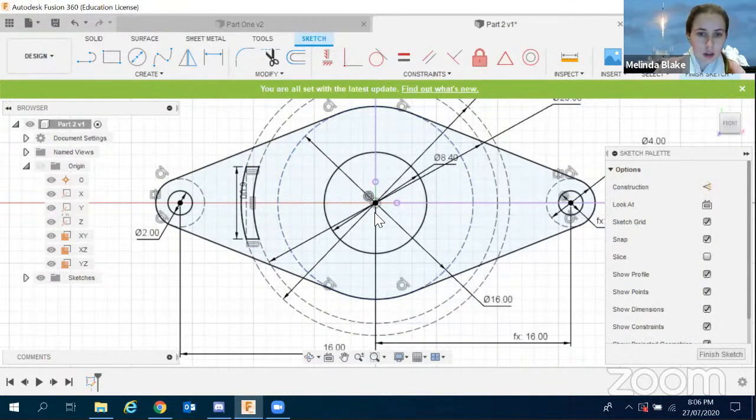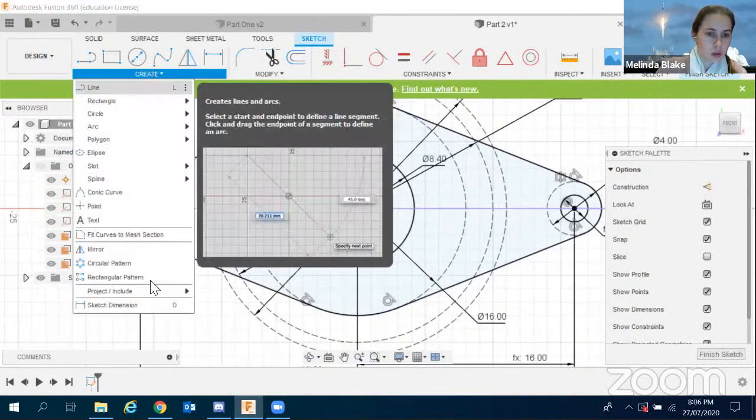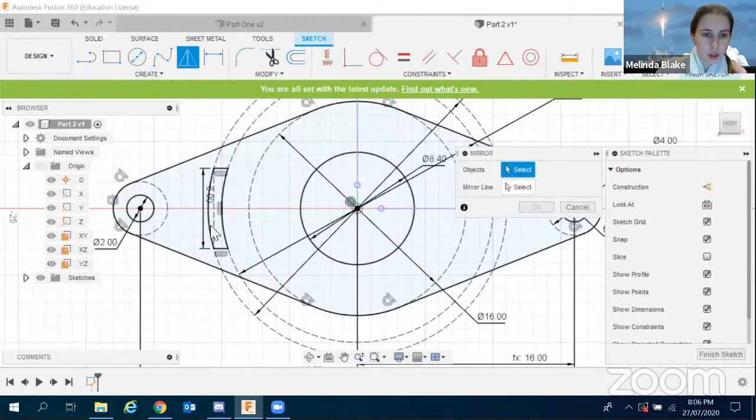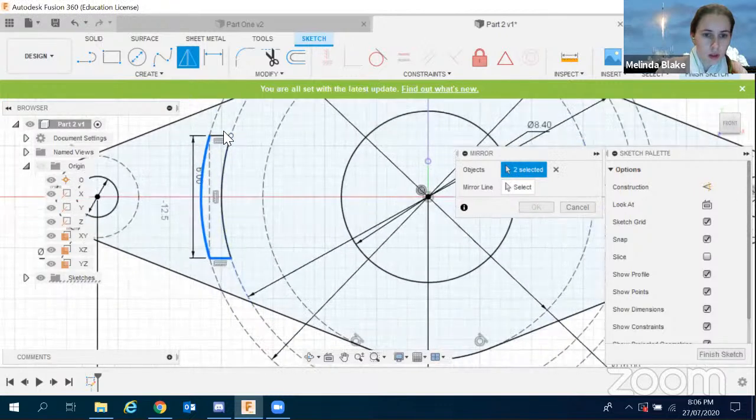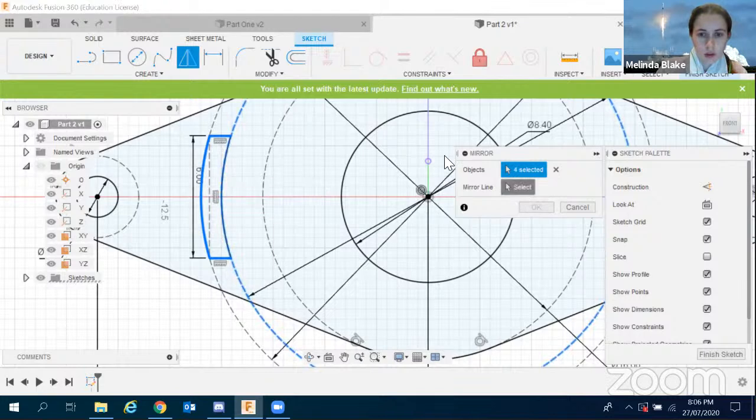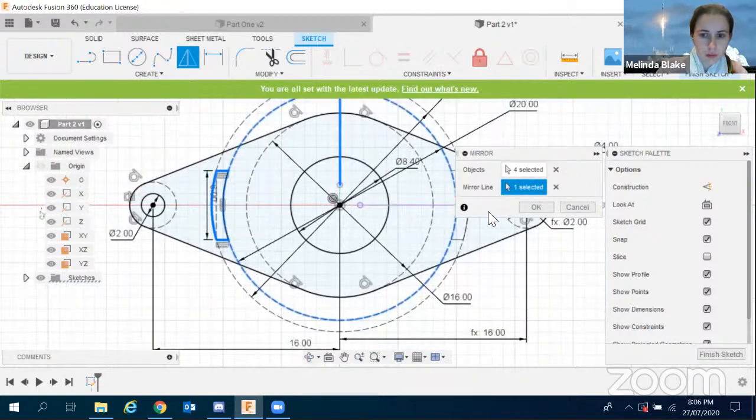Okay, now to get that repeated over on the other side, I'm just going to mirror that. So I'm going to grab the mirror tool. I'm going to select 1, 2, 3. Just trying to grab that last line. Come on. I'm a little bit uncooperative. I think I've got it over the mirror line there.